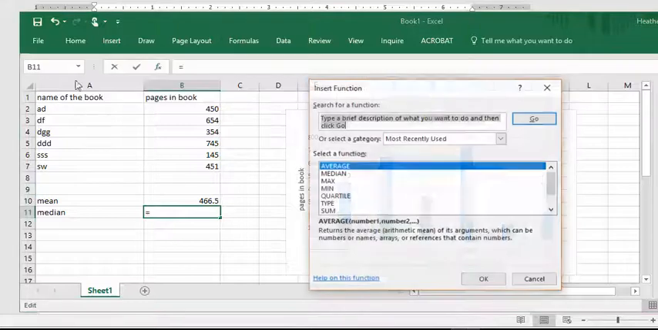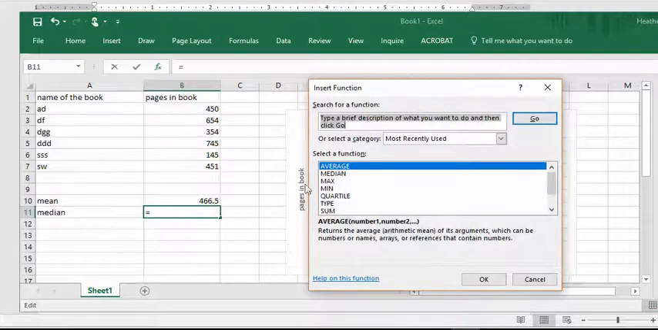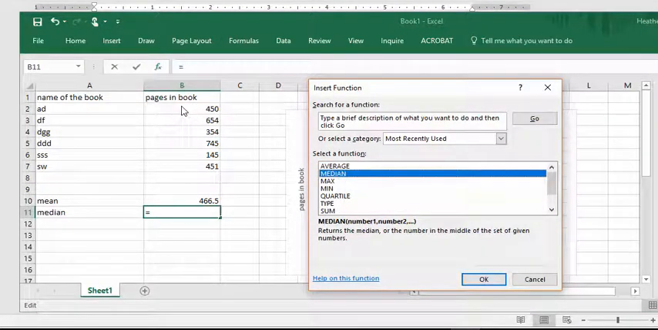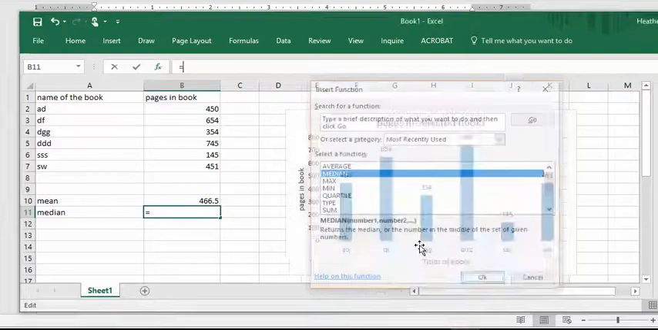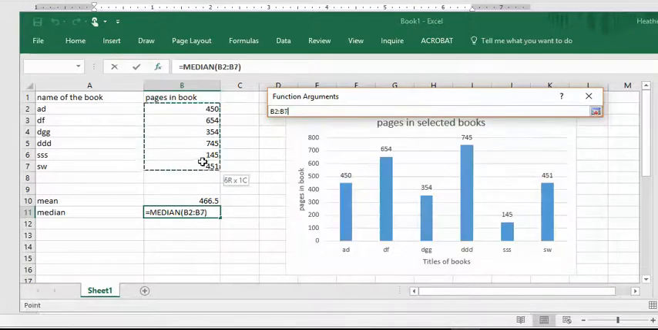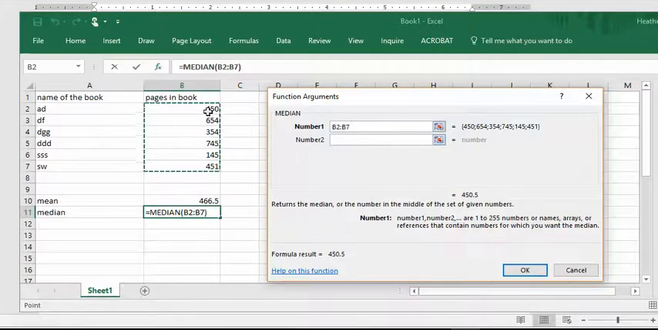Formulas, insert function, median. And now I'm going to draw a box around the data this time. You can do it that way too. That shows that I want from B2 to B7, which is where my data is.